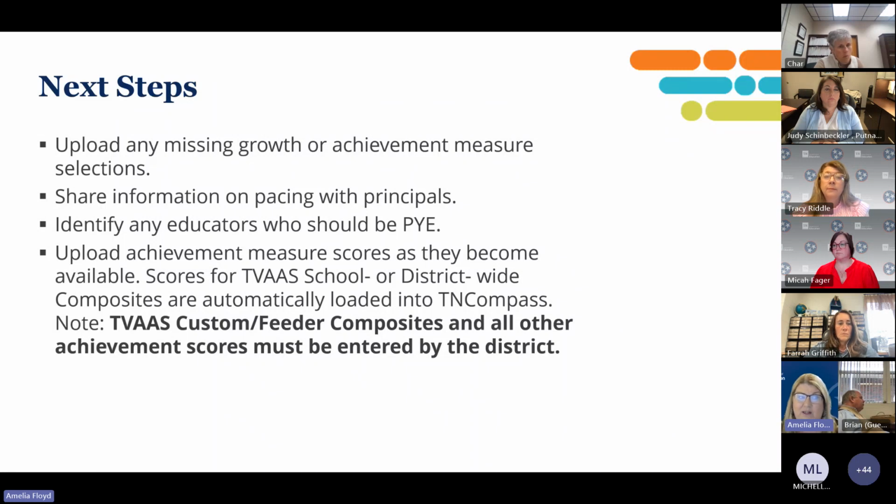Your next steps are to upload any missing growth and achievement measure selections. Share information on pacing with your principals. Make sure any educators who should be PYE have been marked. Upload achievement measure scores as they become available. Again, scores for TVIS school and district-wide composites are automatically loaded unless they are custom feeder options. There should be very few people in the state that use custom feeder options, honestly.